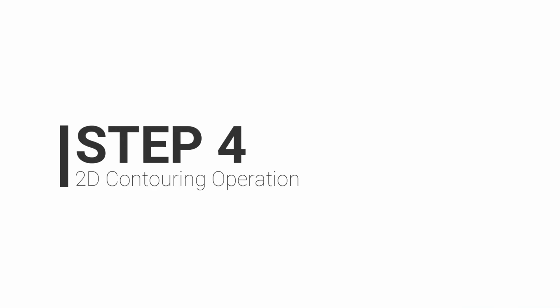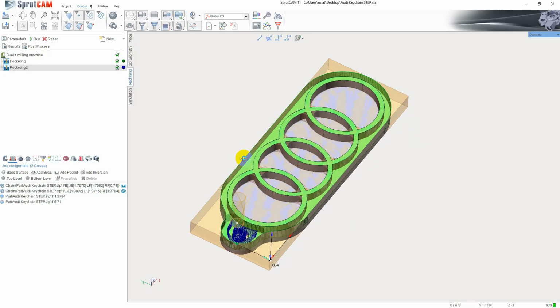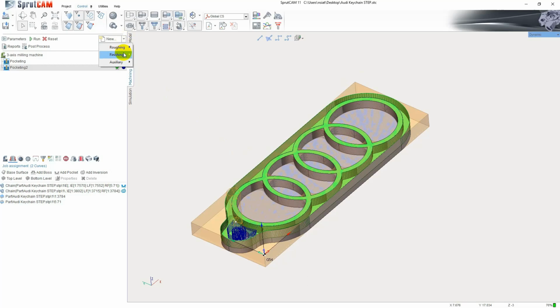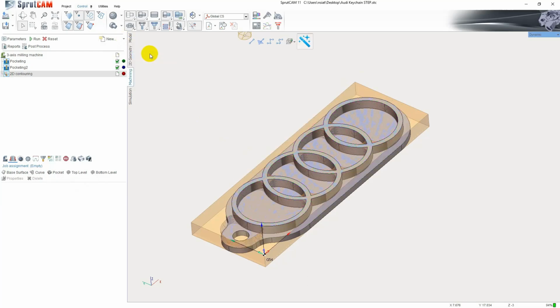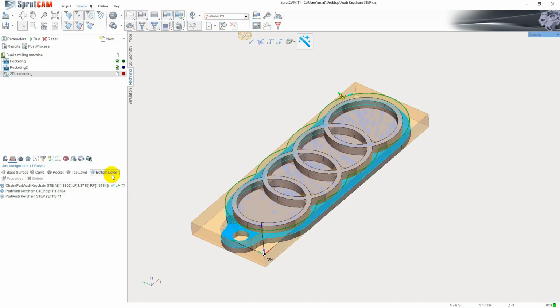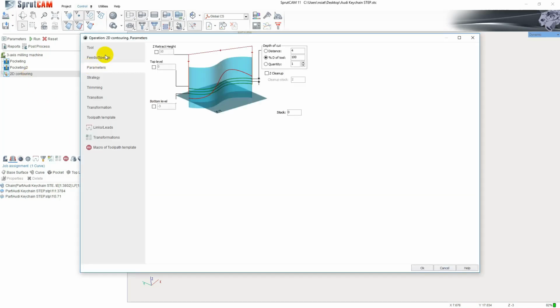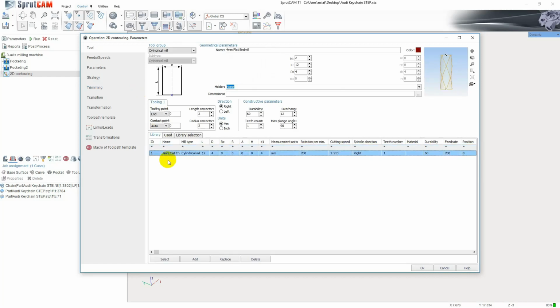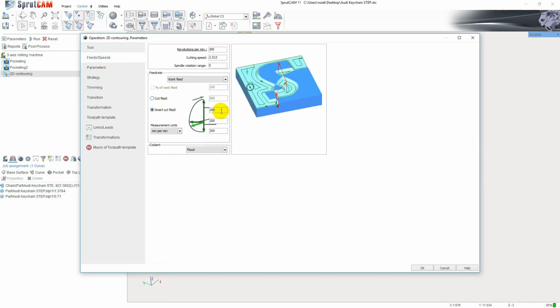Step 4. 2D Contouring Operation. From the top menu inside the Machining tab, click on New, Finishing, 2D Contouring. Select the contouring edges and click on the Curve button. Set the top and bottom levels and then set the tool, feed rate, Z retract height, and depth of cut as before.